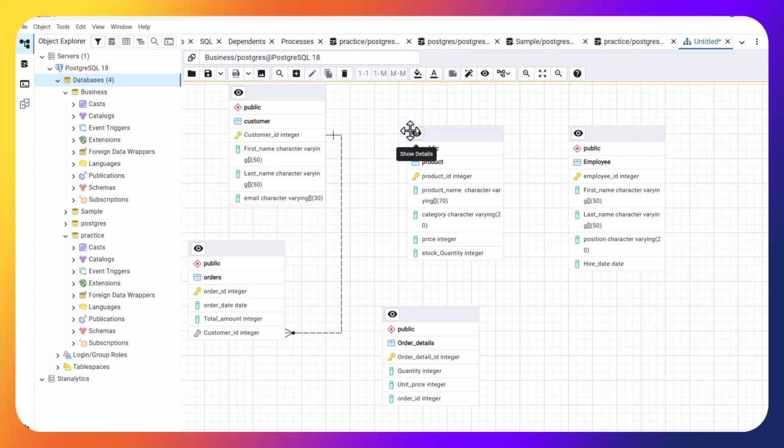Click on the string, so it's going to pop up. Control and D. You go to your order details. You double click on the order details string, and the editor is going to pop up. Click on column and create a new column called order underscore ID, which is basically going to be serving as a foreign key.